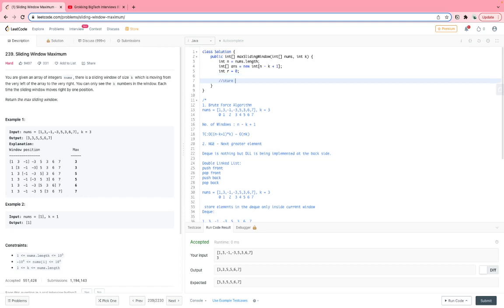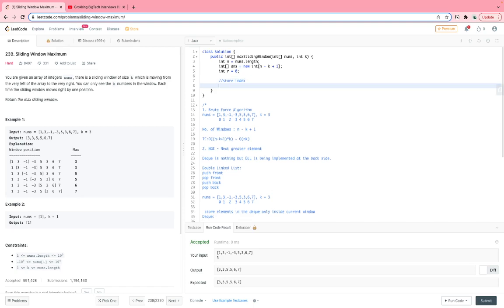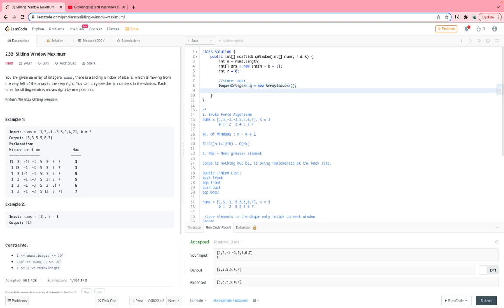Okay, so first, we're going to store the index to the DQ. So we just declare a Deque of Integer, q equals new ArrayDeque. And then we iterate through our array: i equals 0, i smaller than nums.length, i plus plus.